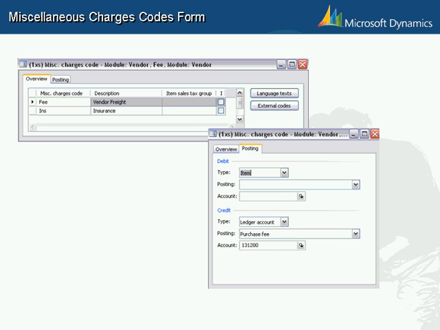And credit types are the same: item, ledger account, and customer or vendor. Usually in the credit type field, users select ledger account or customer or vendor. If you select debit type item and credit type customer vendor, system generates a miscellaneous charge amount directly to creditor and increases item received price. If you select credit type customer vendor, you don't need posting type or any ledger account.